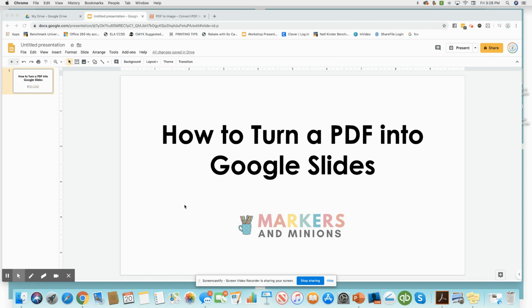In this video, I'm going to show you how to turn a PDF into Google Slides that your students can then type onto. This is really useful right now as we are turning to digital remote learning.